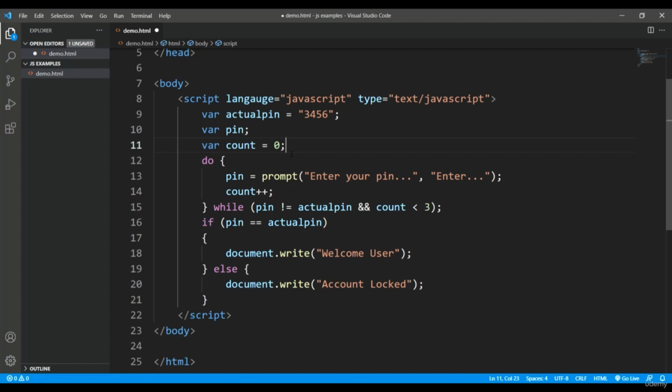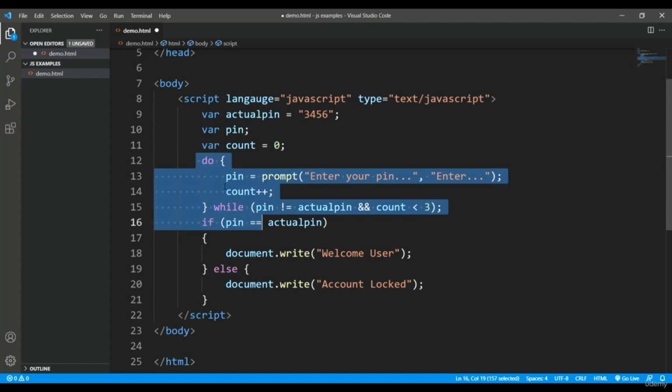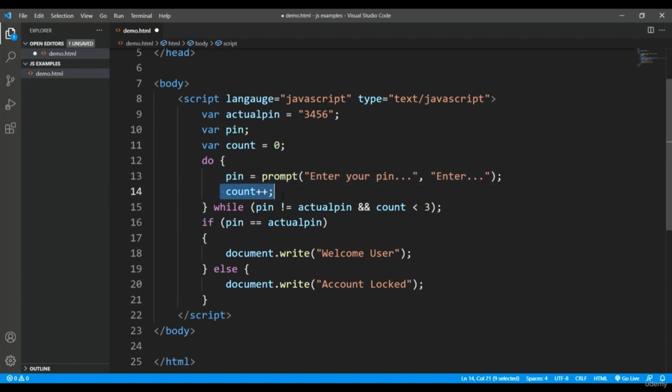If in any of those 3 attempts the user enters the correct PIN, I will stop asking and welcome them with a welcome message. If all 3 attempts are invalid, then I'll give the message account logged. For doing that, I have an actual PIN, a PIN variable in which I'll take the user input, and a counter. Now, inside this do, as you can see in the syntax, after do come the delimiters. Inside this you can put all the logical code in which I'm asking for the PIN number, and every time I ask, I'm incrementing the counter by 1.